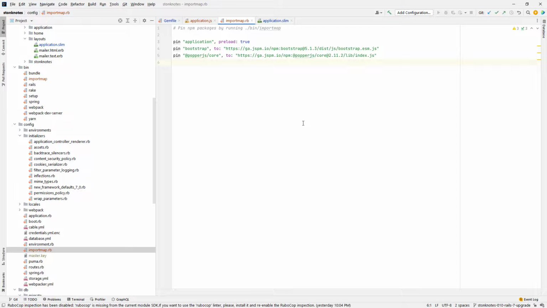Now if we go back to our importmap.rb file, we'll see that Bootstrap has been added with pin bootstrap and popper.js core, and they're set to download those particular JavaScript files directly from the CDN. And if you don't really like this methodology of grabbing your dependencies in JavaScript, you could also download these directly into the project by specifying download in the pin command. Let me show you.